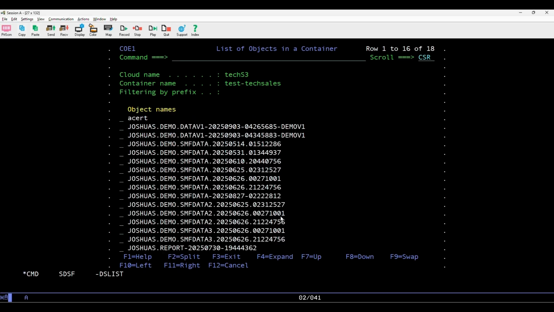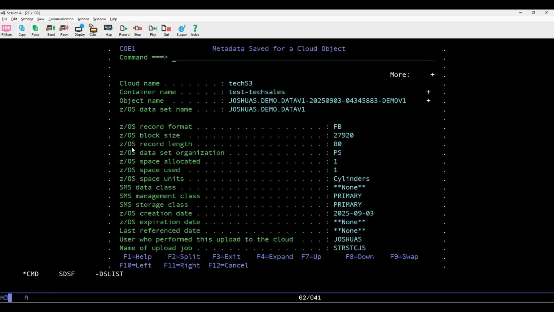So you can see here that I have a decent amount of data here in my container. But we can see that this object was just sent out to cloud object storage. So I can put a slash next to it. And what this will show me is the metadata. Now with every transfer of the data sets to cloud object storage, we store the metadata, so it makes it easier to reallocate or bring that data set back to your z/OS environment at any point. So I see that my object has now arrived out in my cloud object storage environment.